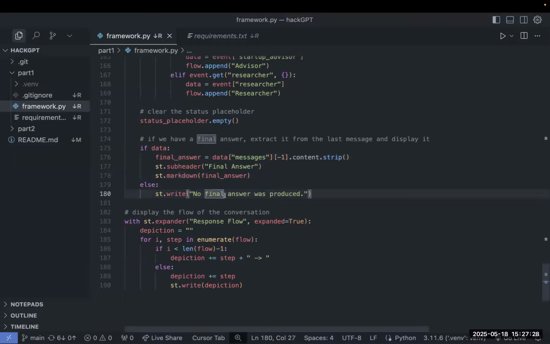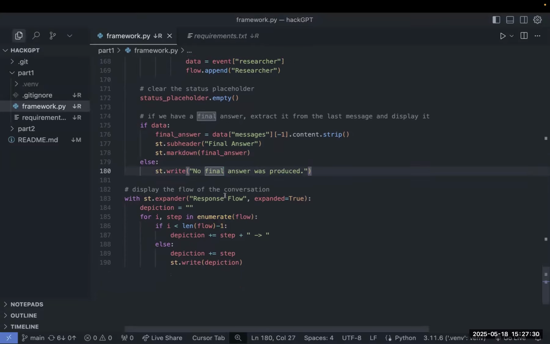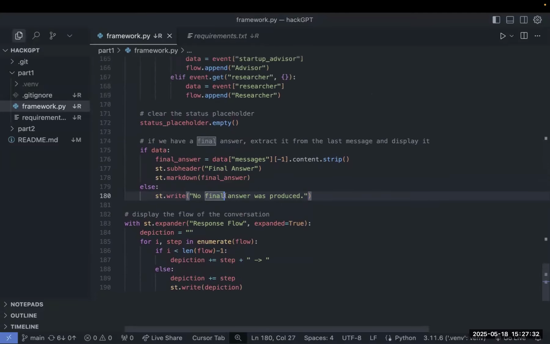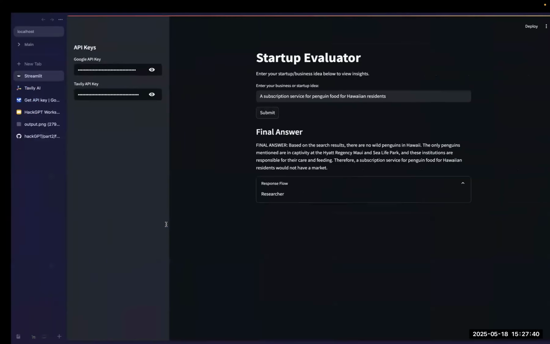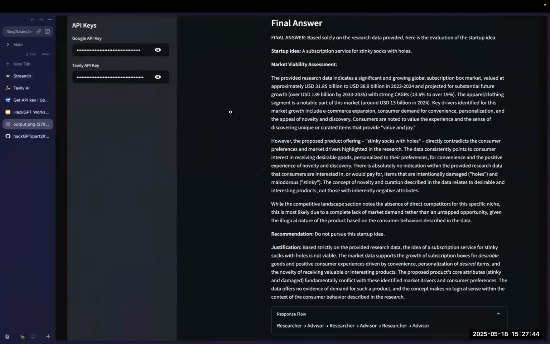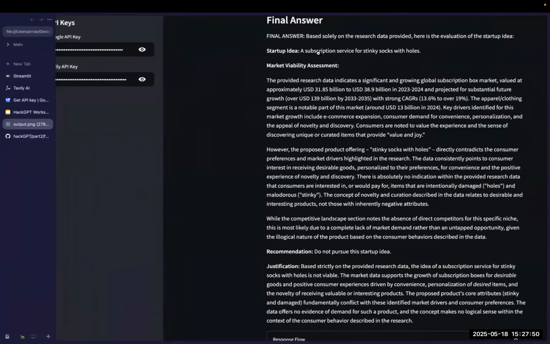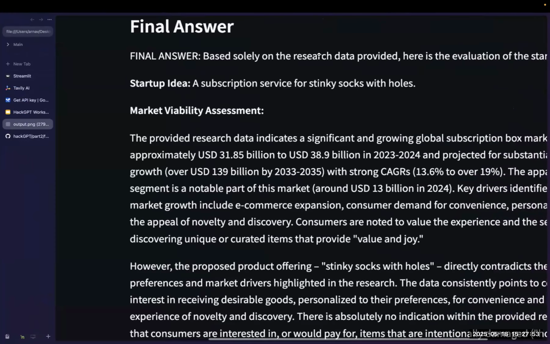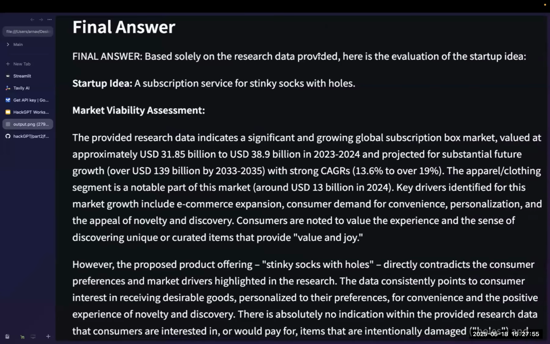If we don't have a final answer for some reason, maybe something went wrong, we'll just say no final answer was provided. And you don't have to worry too much about this. I'll show you exactly what this does in a second. But this is just the flow of our response. It'll display it. So if I go back, I actually have a picture of another prompt which I tried earlier. So it was a startup idea for a subscription. Let me zoom in real quick. It was a subscription service for stinky socks with bowls.